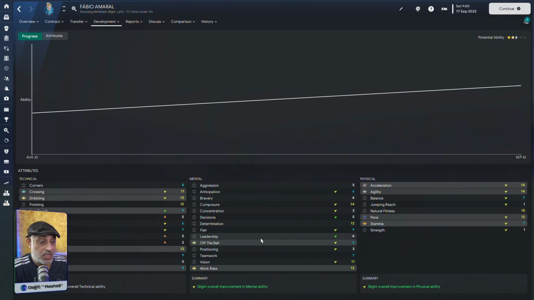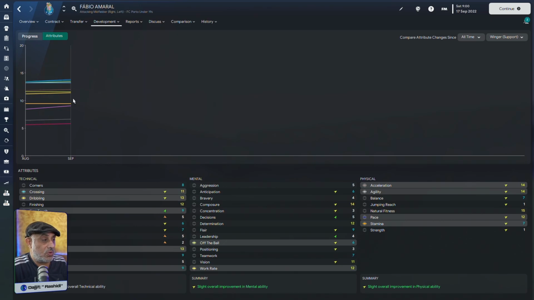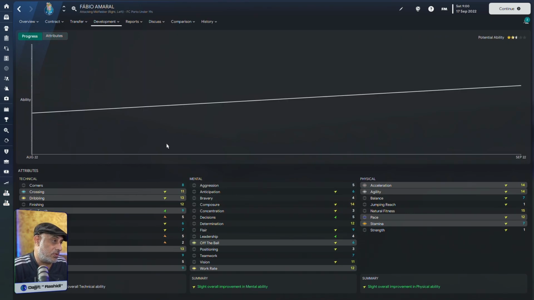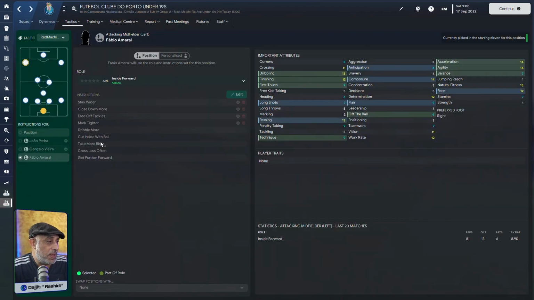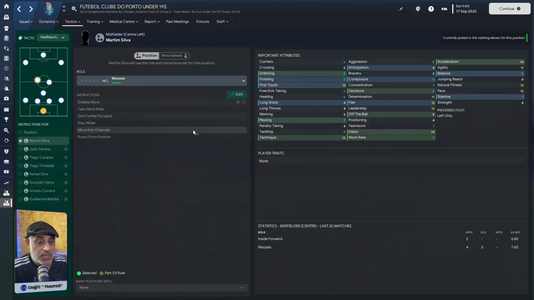Now, he's already got leadership gone up, decisions gone up, and first touch gone up. This is just a short span of time, right? So it's just a short window. Within a month, he's had growth in a few attributes already. And then we can compare this to other players. So this is something I like to do.